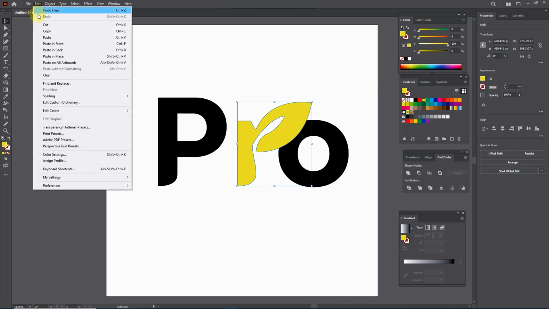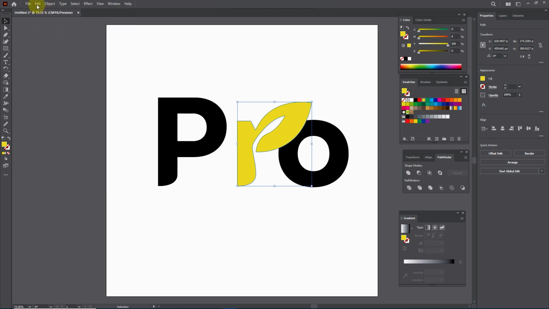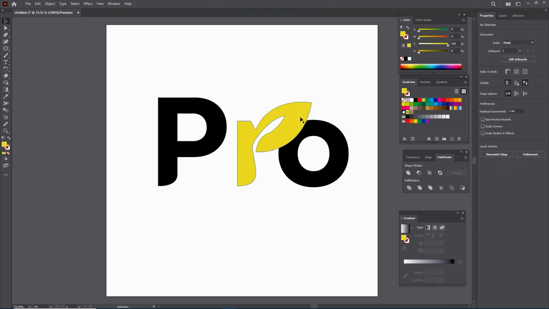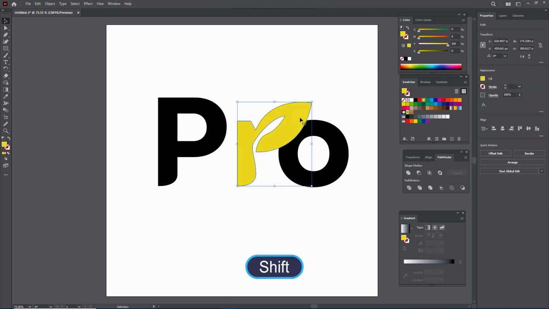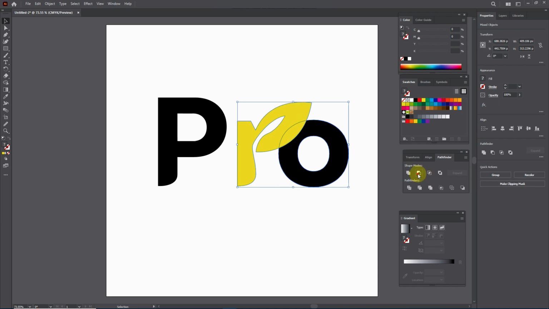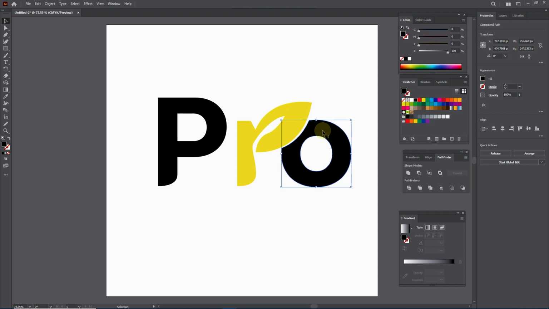Go to Edit, Copy. Again go to Edit, Paste in Front. Now select both and go to Pathfinder and select Minus Front. Use arrow keys to move the O letter.